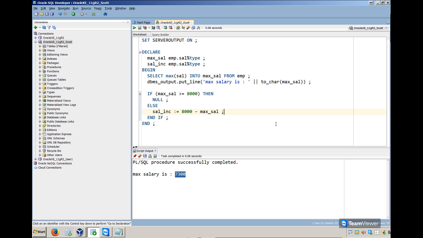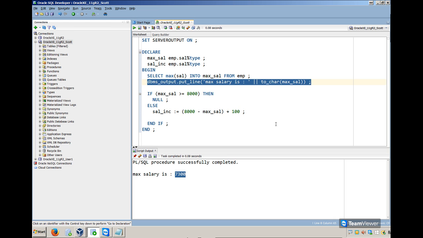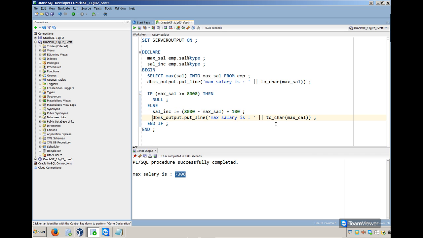So I would like to give another extra 100. Let's say, for example, we know that the difference is 700. I want to give one more 100 extra, $100 extra salary. So now we'll figure out how much is the increment we have to give. So this is the increment. Increment salary is what is the sal_inc, right? So that is the sal_inc.